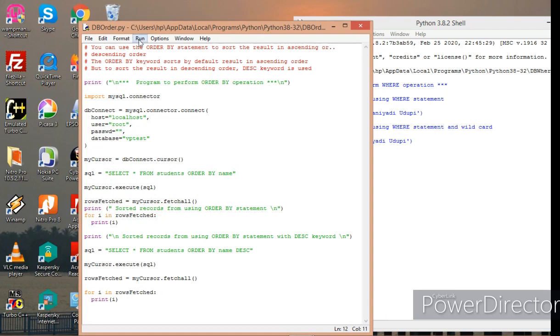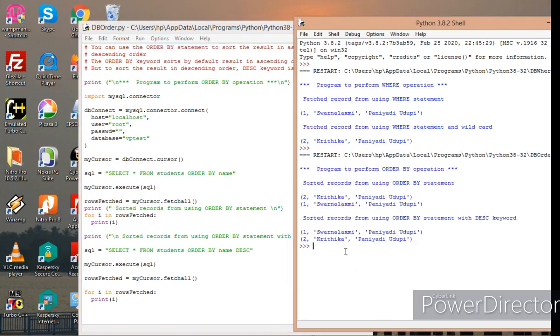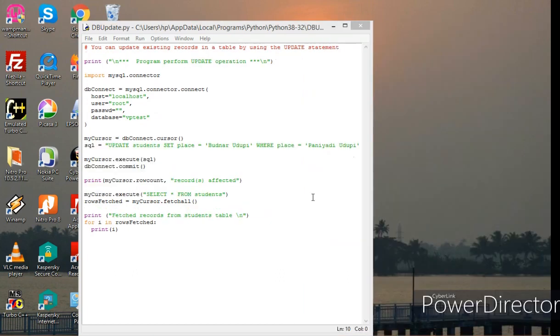So let's run this program again. You can look at this. In the first case, when I executed this query, it displayed two records, Kritika first, then Swarnalakshmi, because it is in alphabetical ascending order. In the second case I want it displayed in alphabetical descending order, yes, then K. So this is descending and this is ascending order. The records are displayed in the ascending order in this case. Here the records are displayed in the descending order.